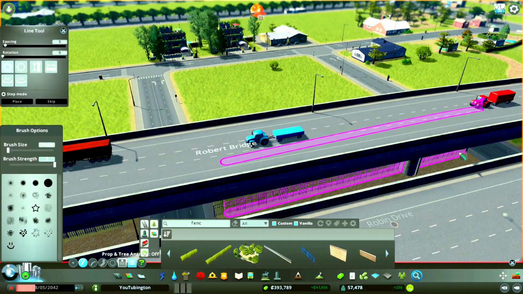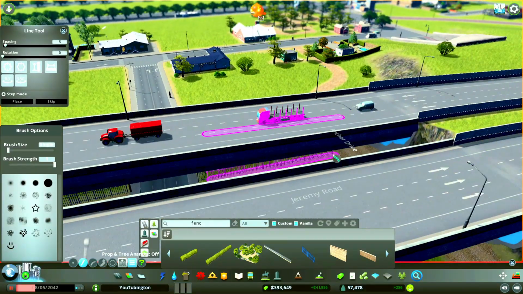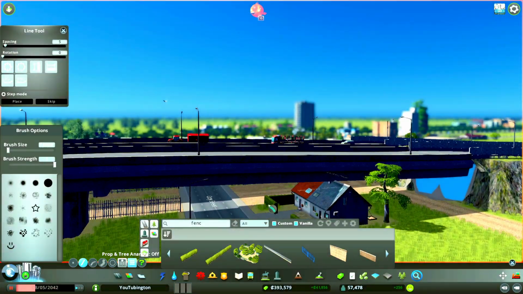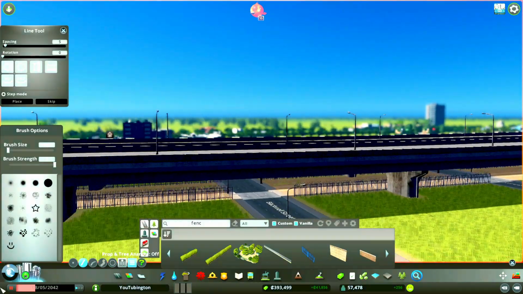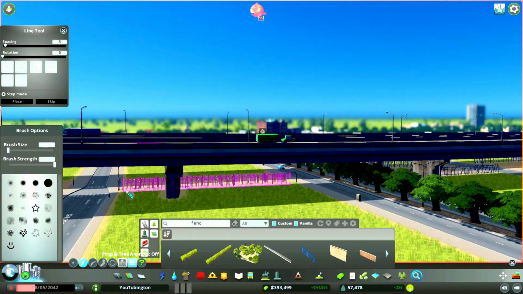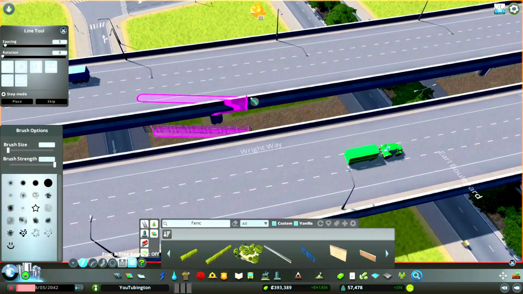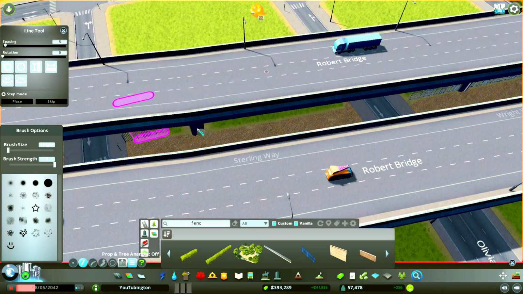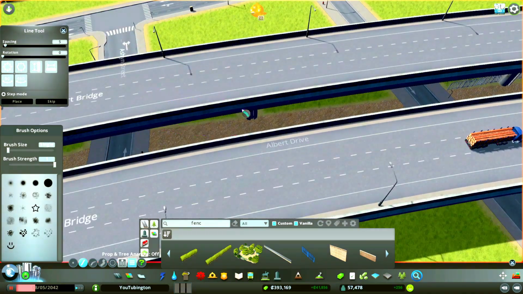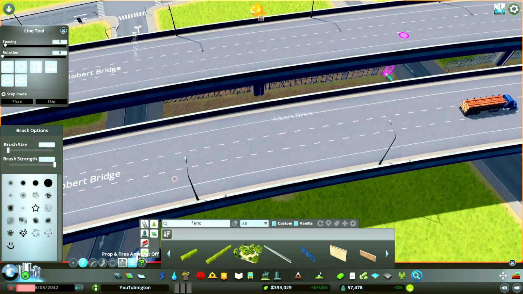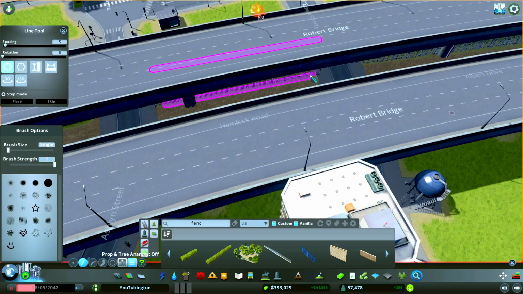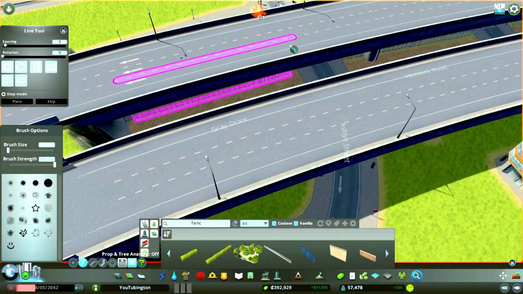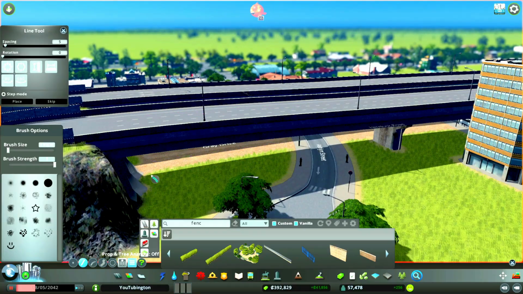Yeah, spacing at 5 is much better. Get some fences going here. There we go. I'll hit this other side. There we go. Gotta get them just right, or it adds that extra one that kind of sticks out into the road.